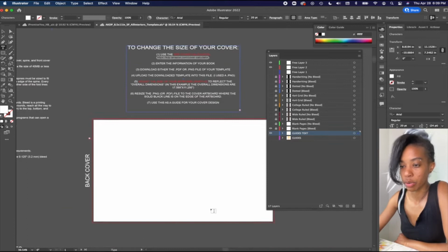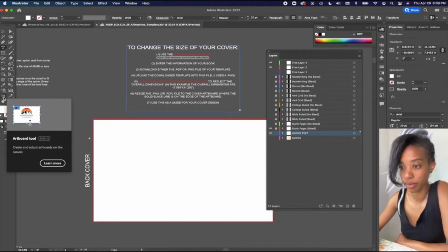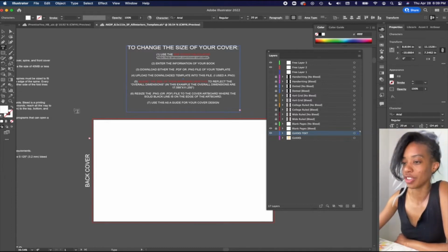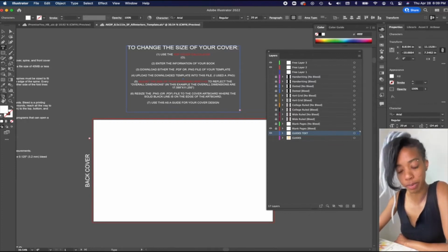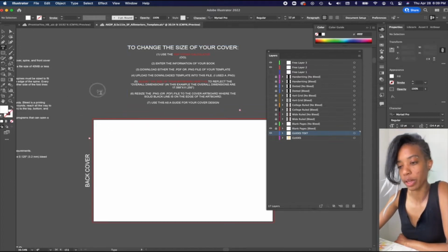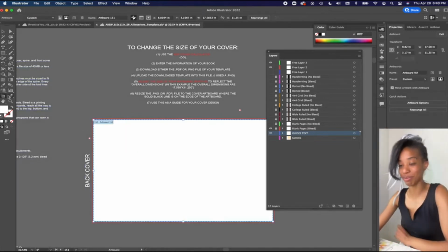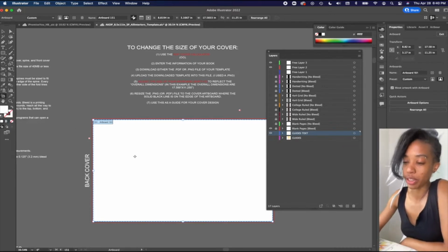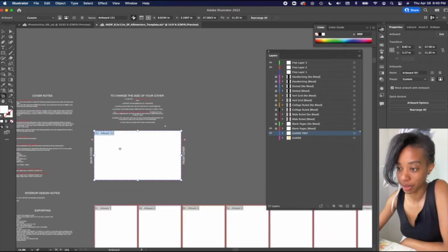and you click on this tool here, the Artboard tool. Shift O. Let me try that. Shift O. Shift O. Okay, I don't know why that didn't work for me, but you click on the Artboard tool here, and then you click on your artboard. You can click on any of them.